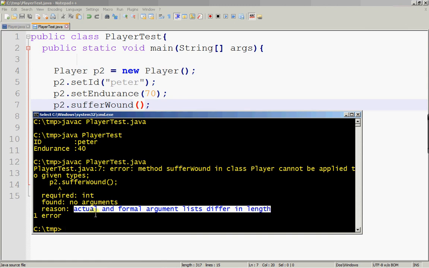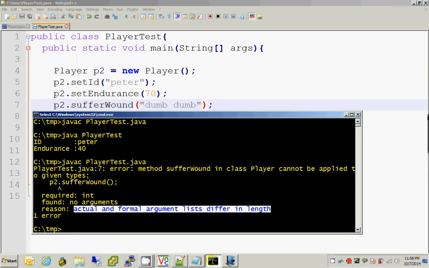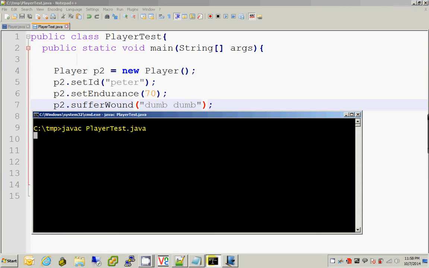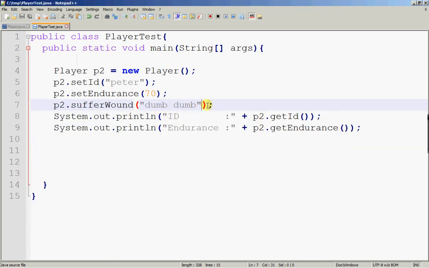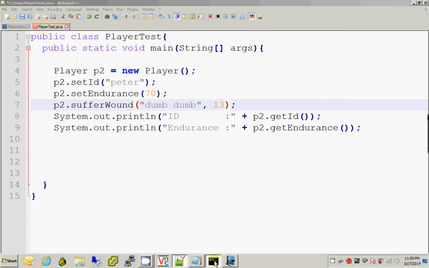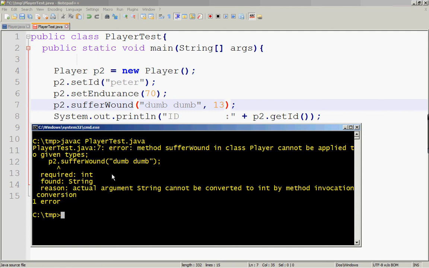Okay, so I'll get something similar if I pass in something dumb. I pass in a string. Now, suffer wound is not supposed to take in a string. If I compile, I get a compilation error as well, on line 7, the same line. What is required? An int. What is found? A string. Another example, if I pass in two things, a string, comma, an int, same error. Required int, found a string, comma, and int.